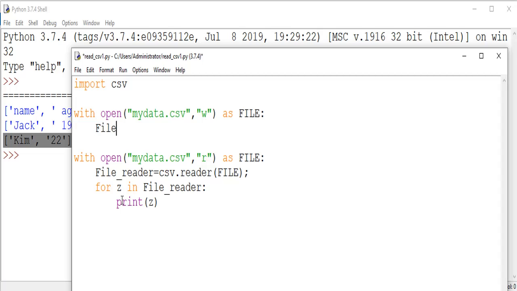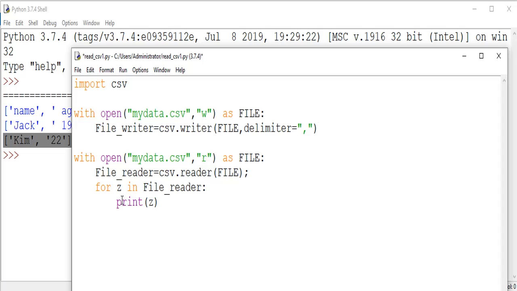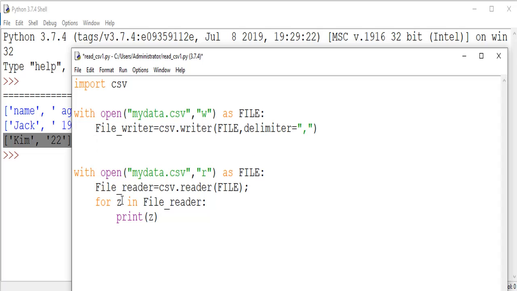Now similar to the reader function, we have the writer function also. It helps us in writing to a particular file. This is the file object in which we will be writing, and after this we will be giving the delimiter as comma, that will separate the values, and after this file_writer.